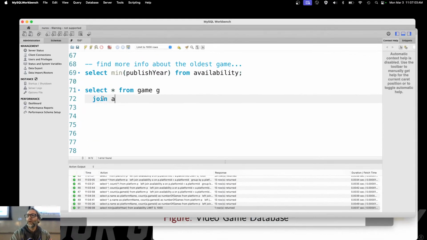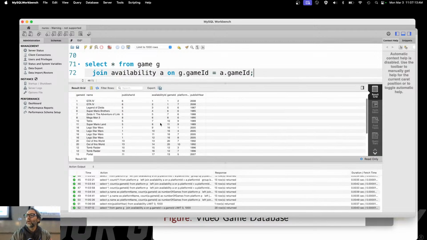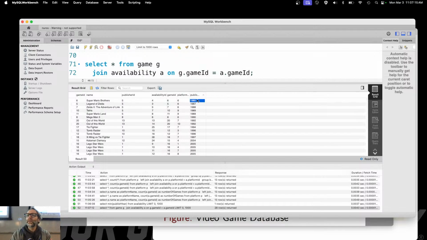Right? Join availability A on G.GameID is equal to A.GameID. There we go. All right, now where's that 1985? Right there. Super Mario Brothers, 1985. All right.